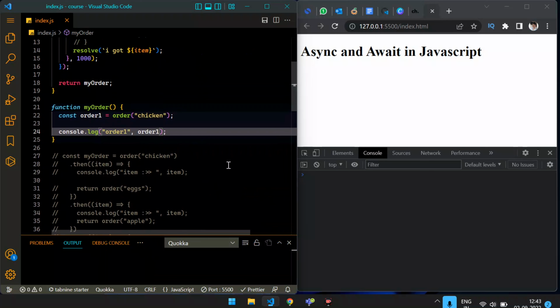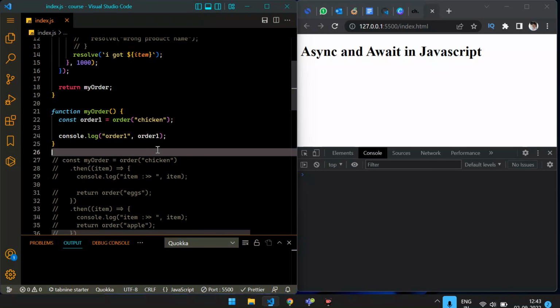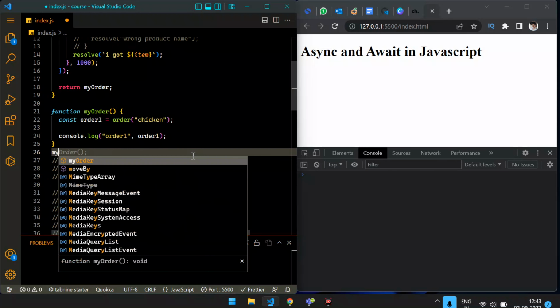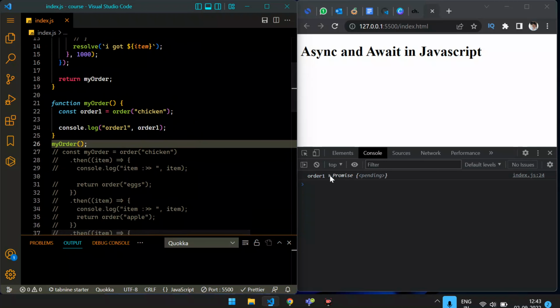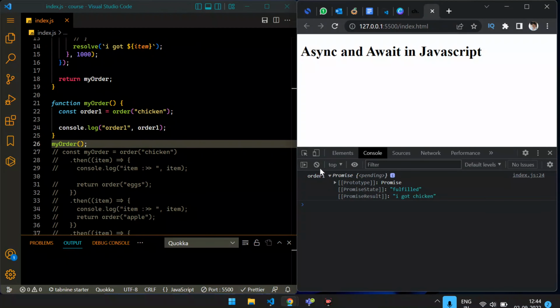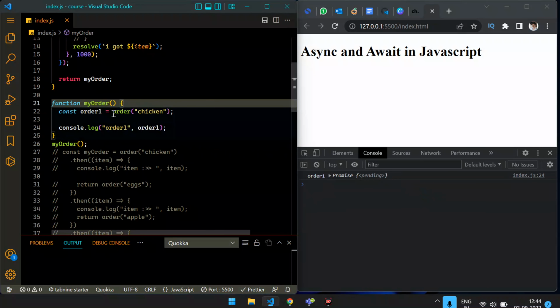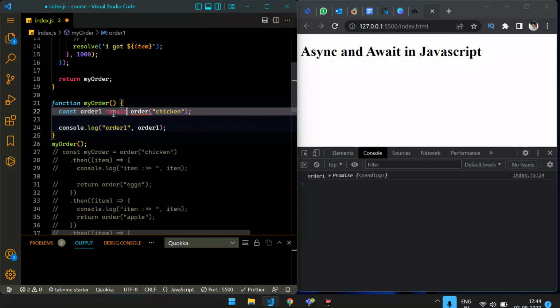So what will we get as the output right now? Of course we won't get any output because I didn't call this myOrder function. So myOrder, let me save it. Okay, so obviously you are getting the promise. So what do we have to do to get the value of this promise? Okay, I got the chicken, we need that one. So how can we make this? To make this we need to put the await keyword, and let me save it. Obviously we will get some error.